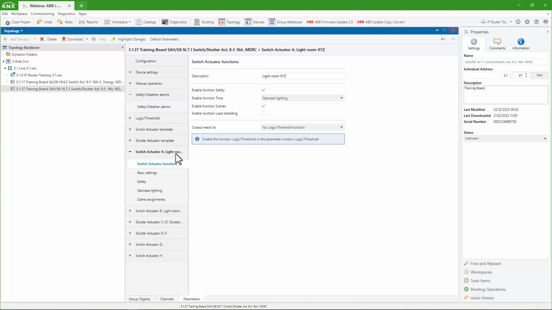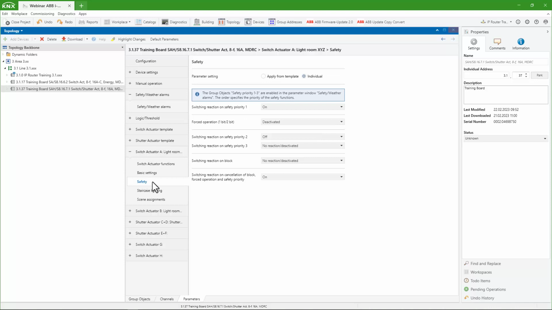In my switch actuator channel A, I have enabled the staircase lighting function. So later we can test the staircase lighting function in the iBus tool. I have also enabled the safety functions and the scenes. So when I do this, you will have here a submenu, for example, safety. And then here in my channel A, safety, you will see I have set parameters. When I now simulate safety priority 1, the output should switch on. Safety priority 2, it should go off. And the switching reaction on cancellation, meaning when there is no safety or priority, it should also go on. These are the settings I made here, for example, in my channel A.